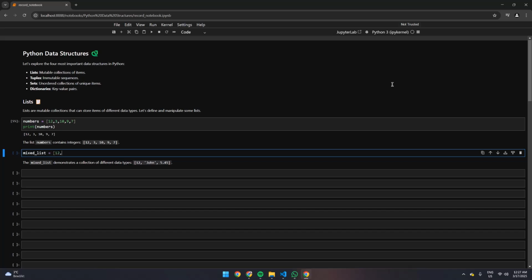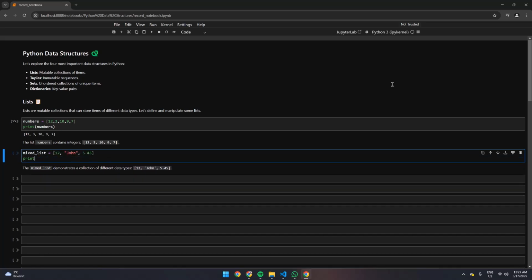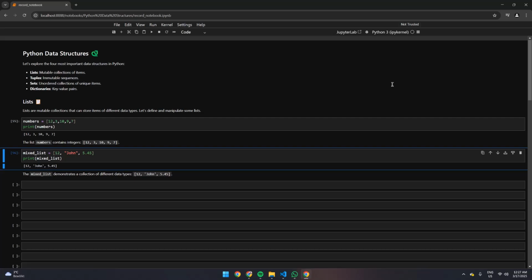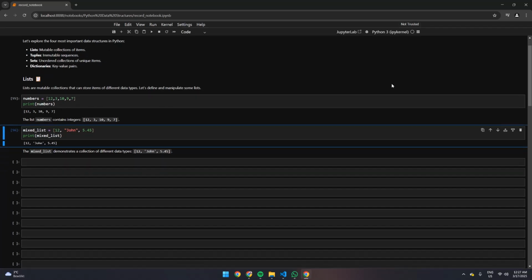Now, let's create a mixed list with different data types. This flexibility is one of the strengths of Python lists. Our mixed list includes an integer, a string, and a float, demonstrating the diversity of data types you can store.